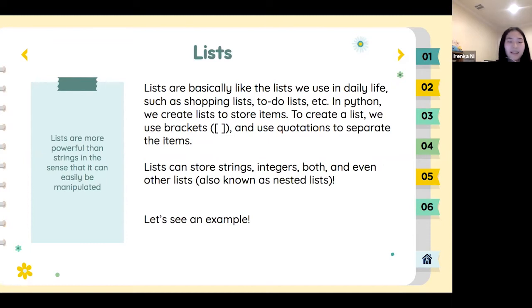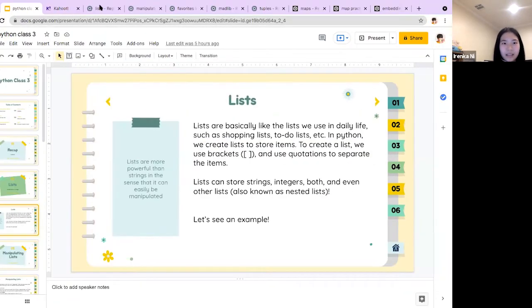Lists are more powerful than strings in the sense that they can be easily manipulated. When you create a string, you can't go back and add something to the string. You would have to use the %s or the plus sign. And lists are kind of easier than that. So we shall take a look.